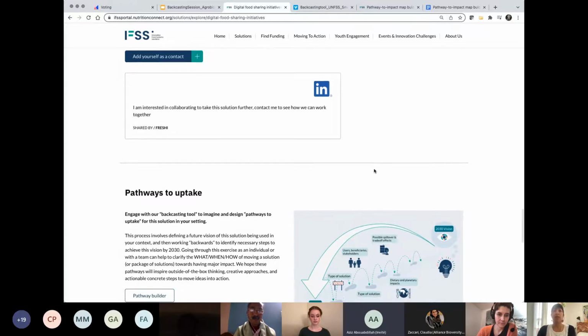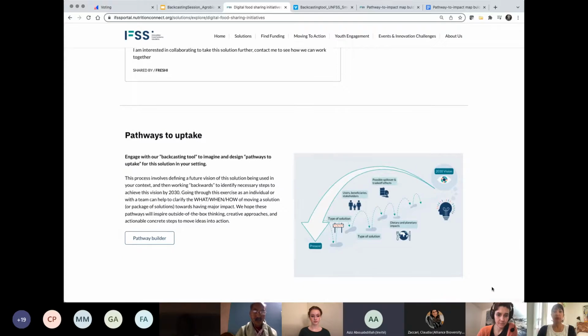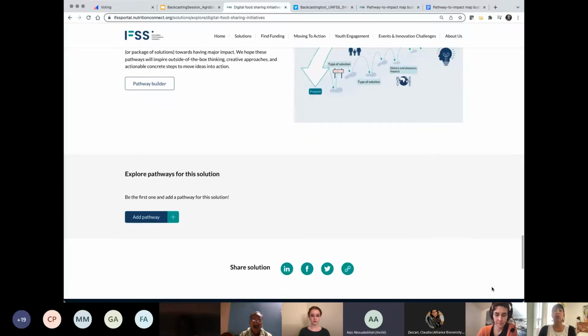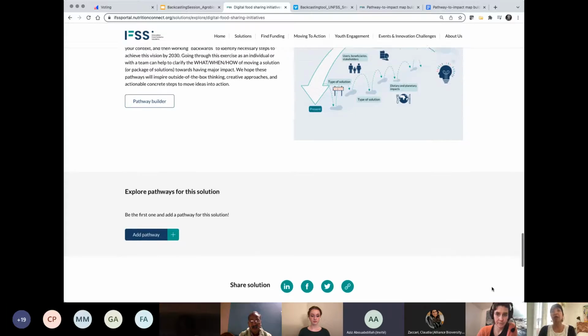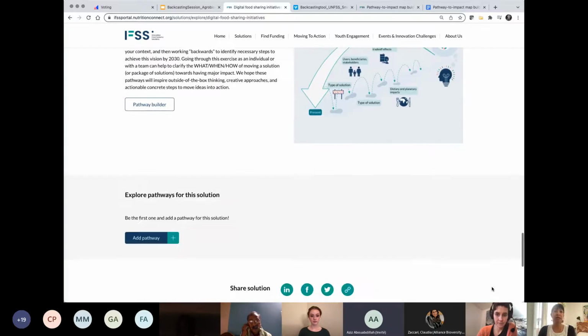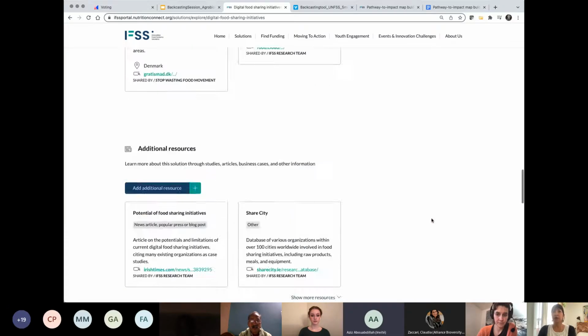The last part of each solution profile actually has a direct link to build a pathway for impact for this particular solution, if you're really interested in exploring that further for your context. And if there has already been a pathway map submitted by someone else for this solution, in this case there wasn't, it would be attached here at the bottom, and you can take a look at that as an idea. We're going to go much deeper into that in a little bit, so I'm going to stop there for now.